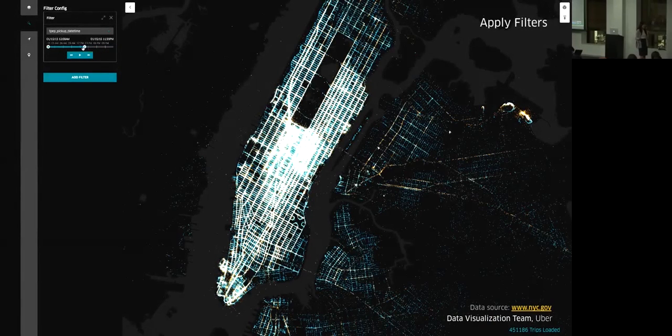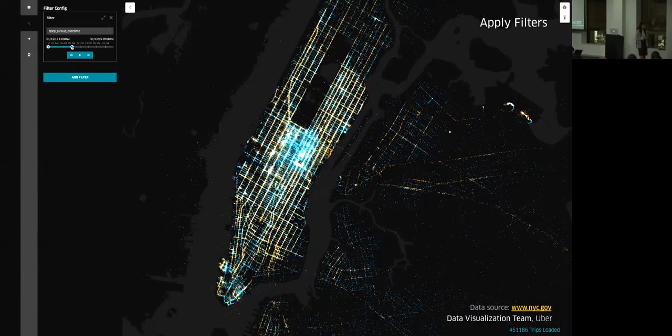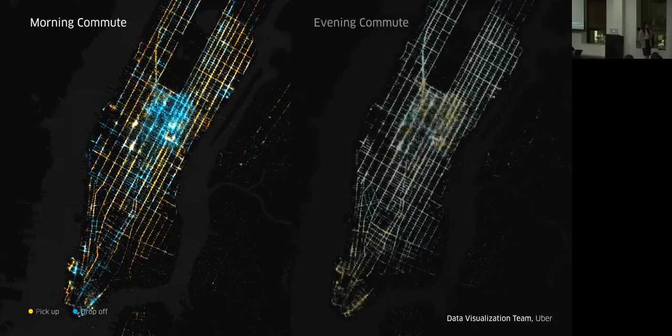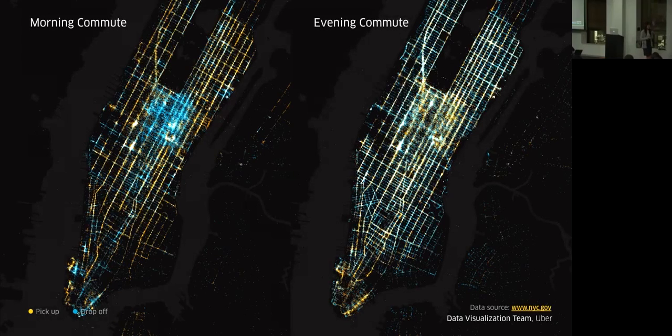And later on, you can filter them. You can basically filter the data points by any fields in your data set. So in this case, I'm filtering all the trips by when it happens. So I'm only looking at all the trips that happen during rush hours. And then the blue ones are drop-offs. Yellow points are pickups. I further filter out just the evening commute trips and then compare them side by side.